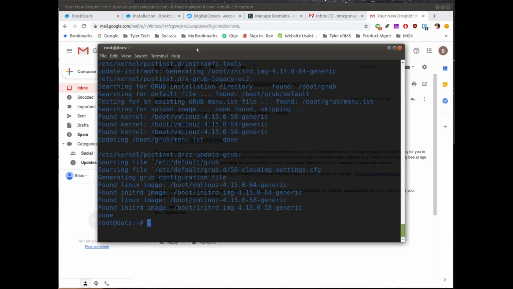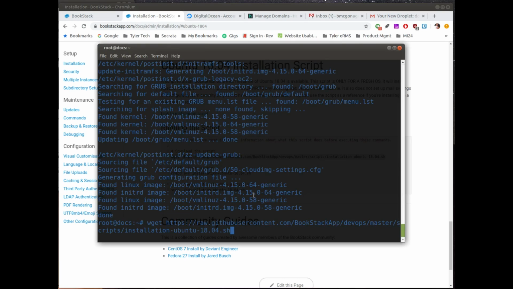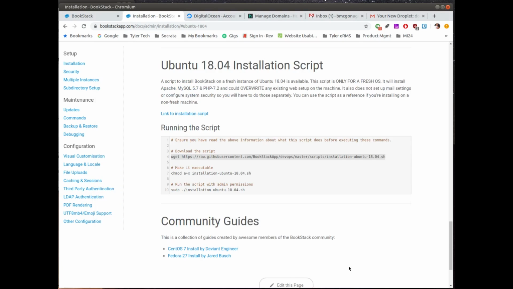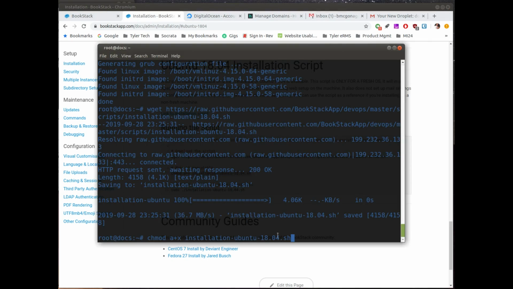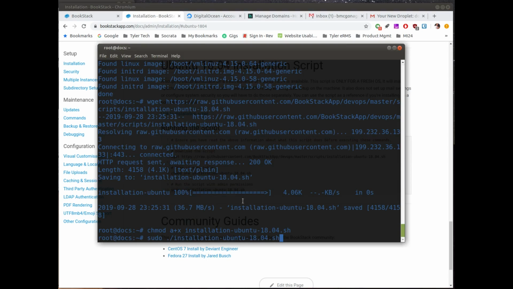So now we're going to go grab that information from the Bookstack site. And we want this line here first because we're going to go actually get the script that will install everything for us. It went and got the script. Now we need to make the script executable, so that's this command. So the chmod, all plus executable, basically. And then the last step is to run the script. We don't actually need the sudo here because we're in root.